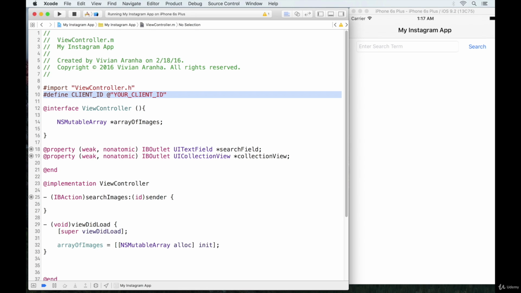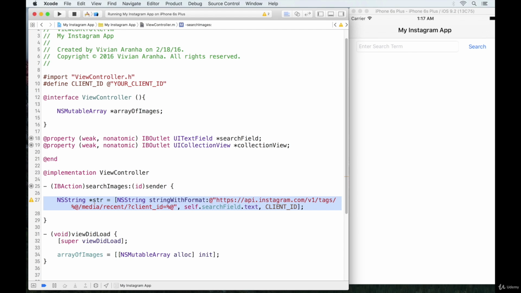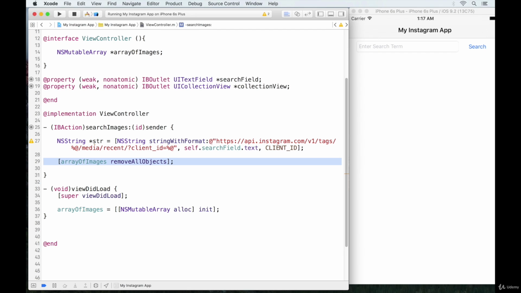Let's go to the searchImages function and create a string with the entire URL to the Instagram API. You can format a string by calling a method on NSString. This method is called stringWithFormat, and pass the format. If you notice carefully, the string has two percent at signs, which will be replaced by the string from the text field and the client ID we created. Next, let's make sure every time the user clicks on the button, the array is empty. So we'll remove all the objects if they exist.